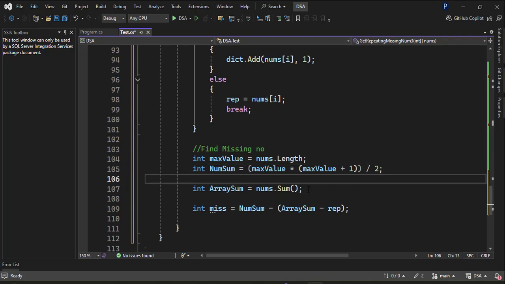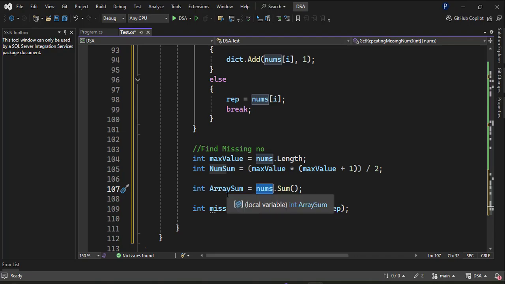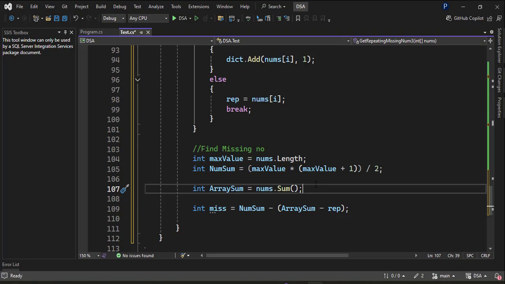So we found a duplicate here, but how to find the missing one? First we get the sum of the first n natural numbers. Then we take the sum of the numbers which are in the array already. So this array has 3, 1, 3, so 3 plus 1 plus 3 is 7, right? So now we have the sum of the array elements already in the array. Now how to find the missing one? We know the sum of the first n natural numbers is this, in this case 6.